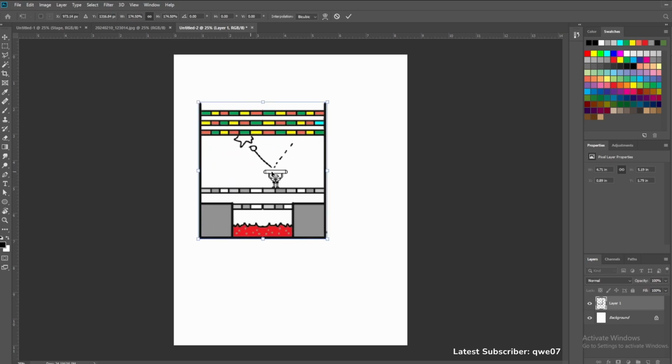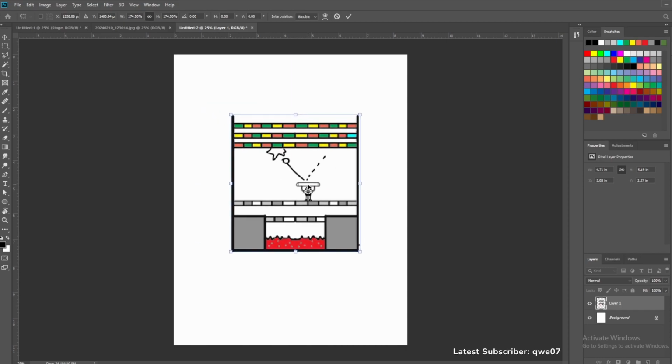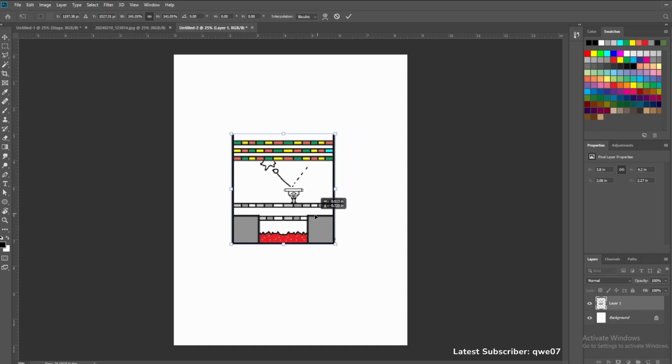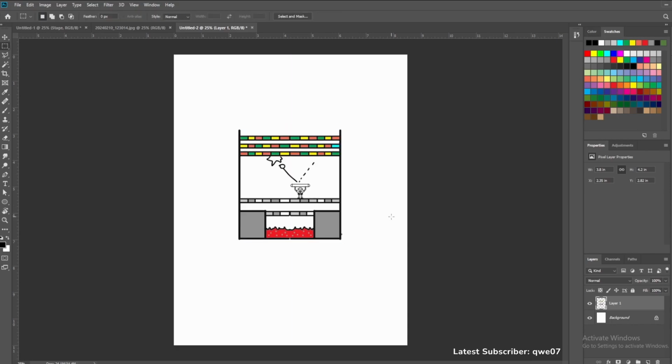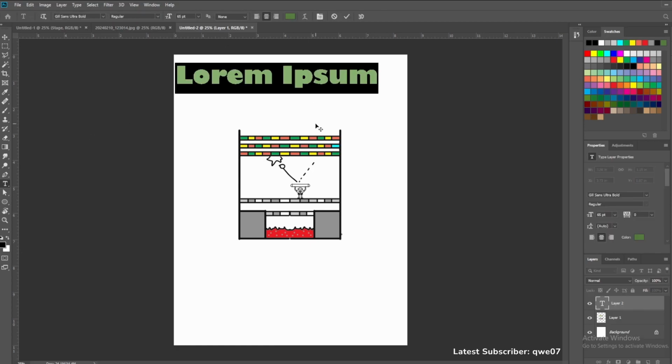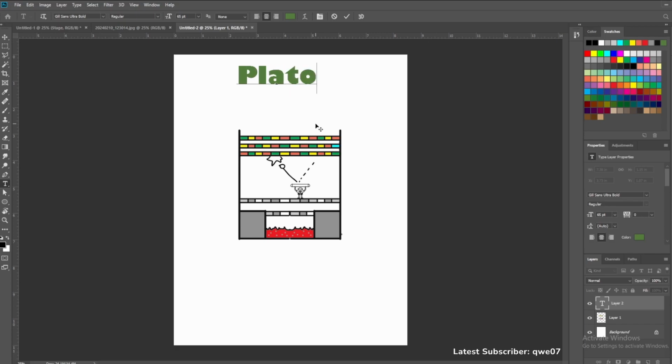Now I can just scale this to the size I want it to be. You can even see here, it's kind of fuzzy. When I double click, it'll fix itself. Whatever size I want that center image of my whole thing to be, I just double click that. Now I can go into my text tool. I'm going to click up here and say platform breaker game.